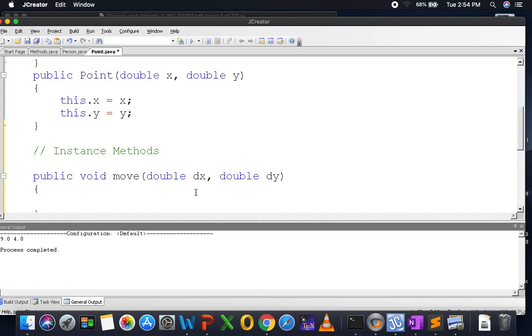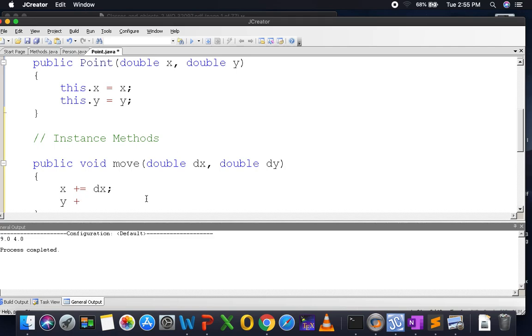Okay, now what I can do is the following: x plus equal to dx, keeping in mind that in this case the x is the x of the object I will be invoking the method on. There is no need to write this because it is used only once. And the second one is y plus equal dy in this case.